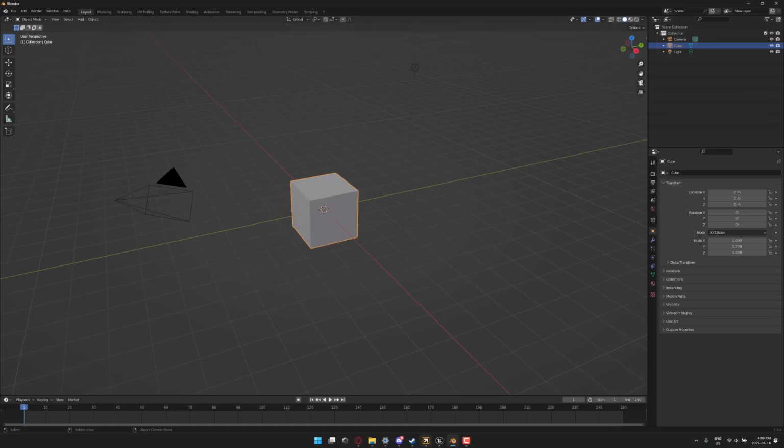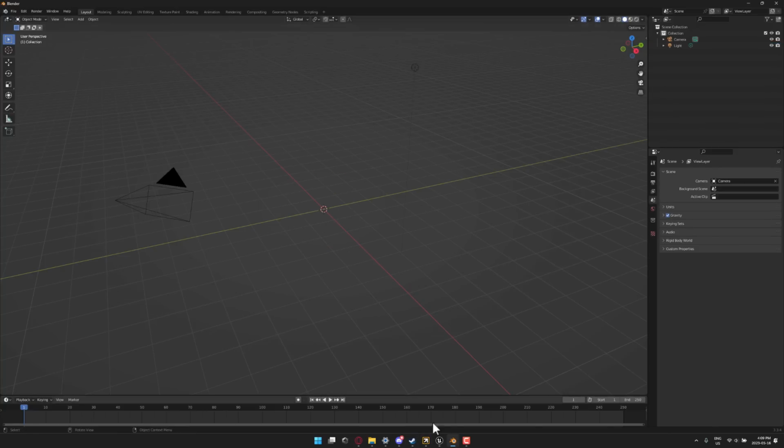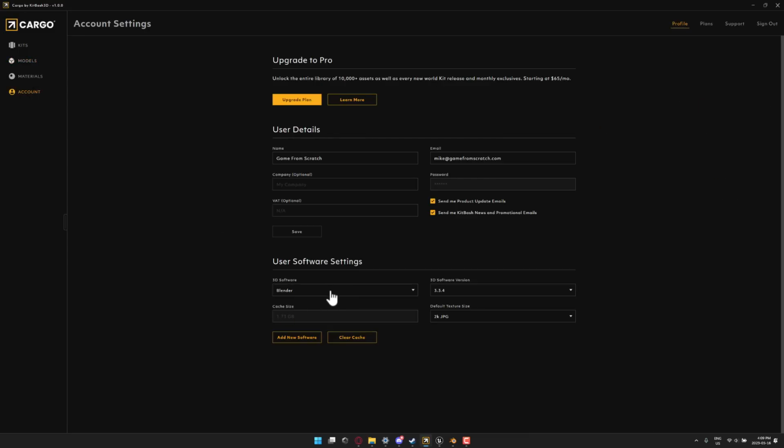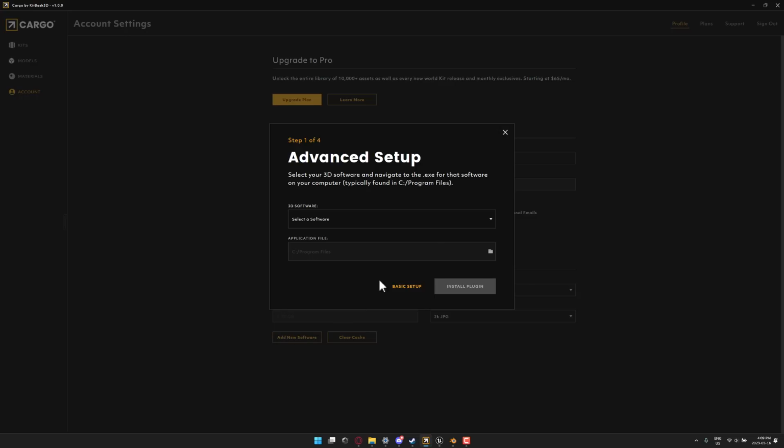Now, another one I have going on here is Blender. So we get to sacrifice a default cube. Goodbye, cube. Head on back over to KitBash, and over here we'll go to Account and make sure that Blender is my active account. So again, we've got Blender, we've got Unreal Engine, and a number of different programs you can set up.